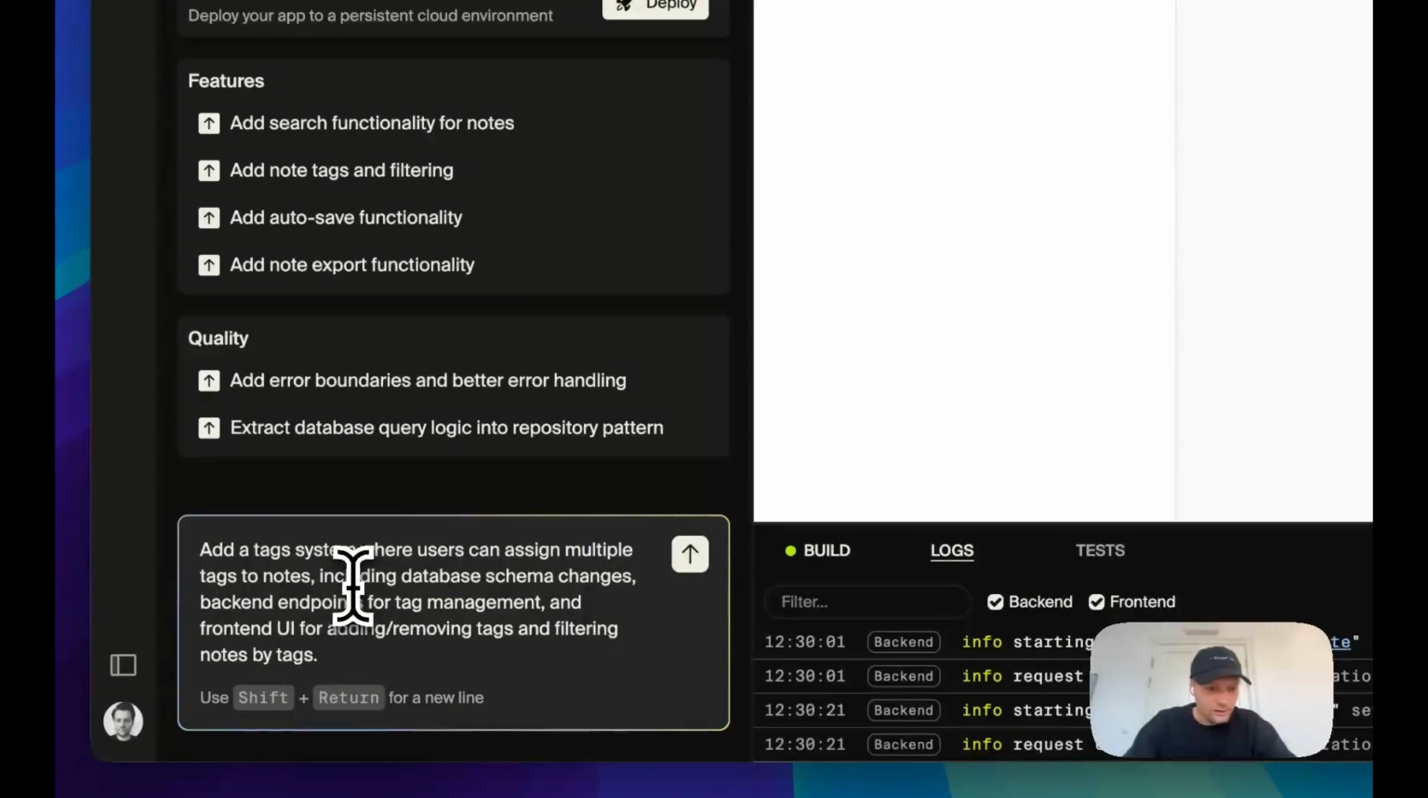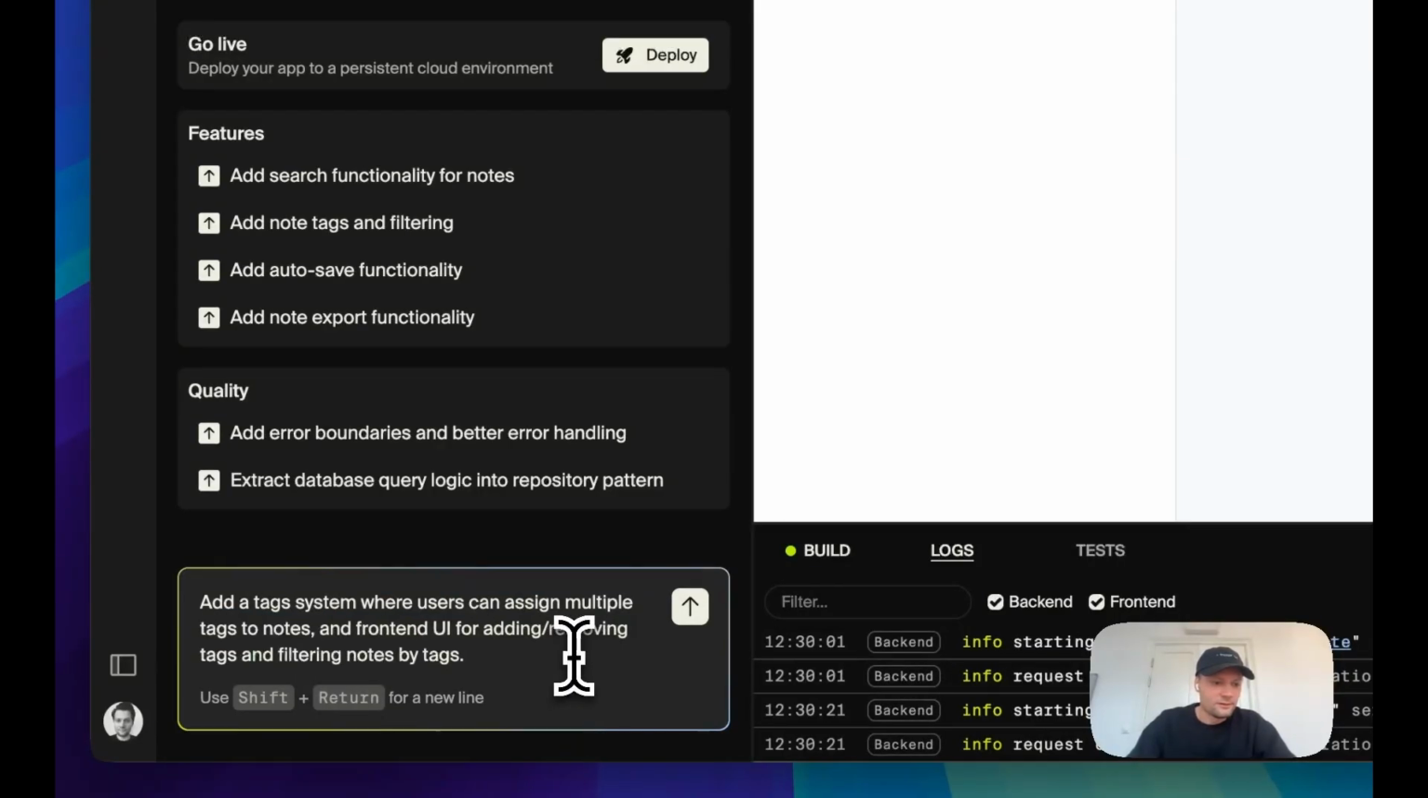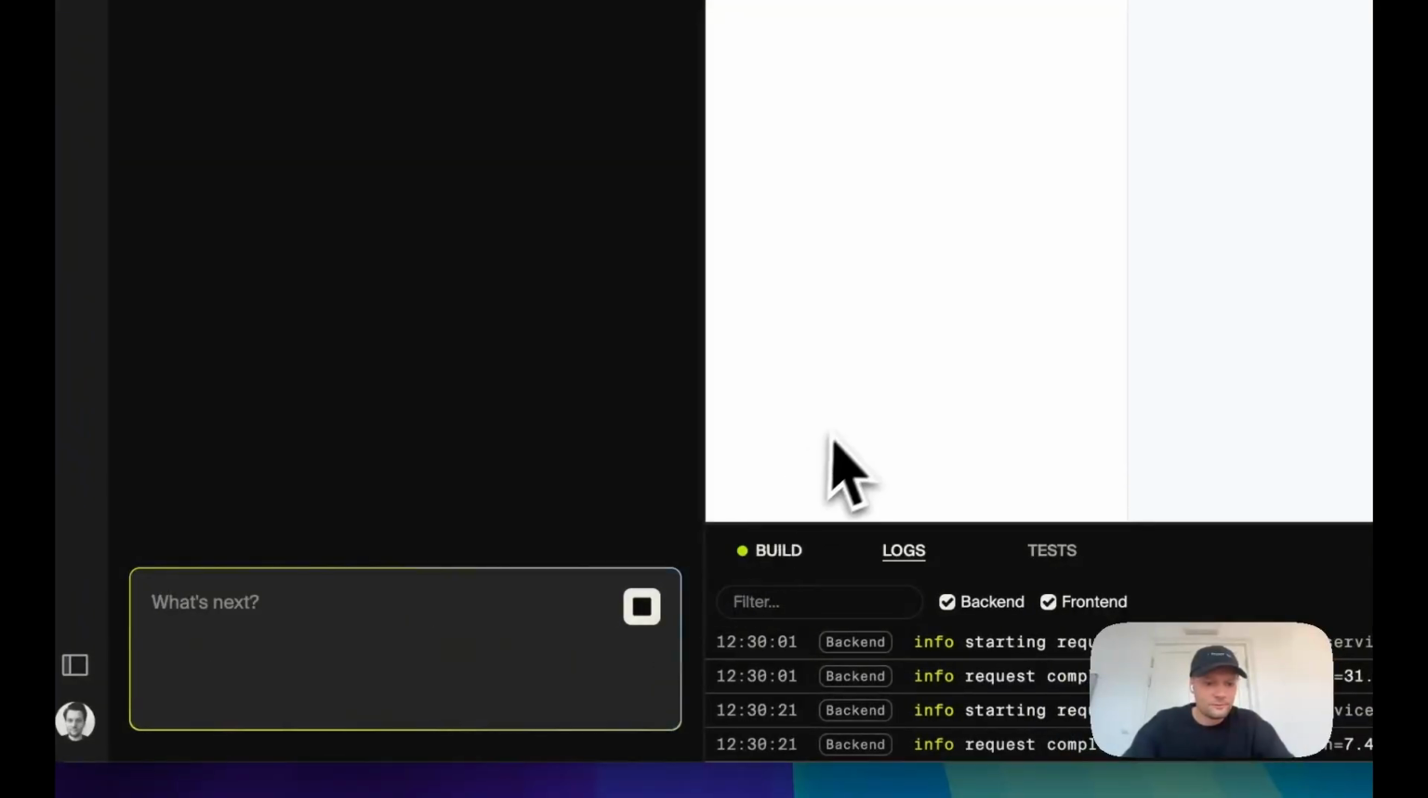So you can have a look. Add a tag system where users can assign multiple tags to notes, including the database schema changes. Well, I'm not sure about this part. Actually, let's keep it more simple. So add a tag system where users can assign multiple tags to notes in the frontend. Right? Sure, let's go with that.